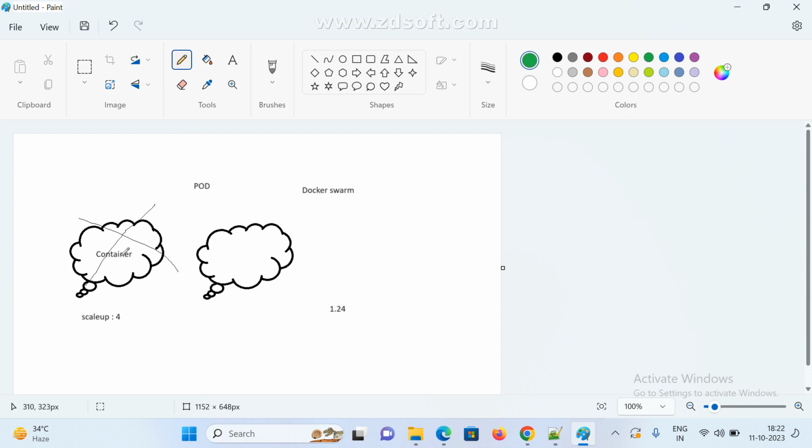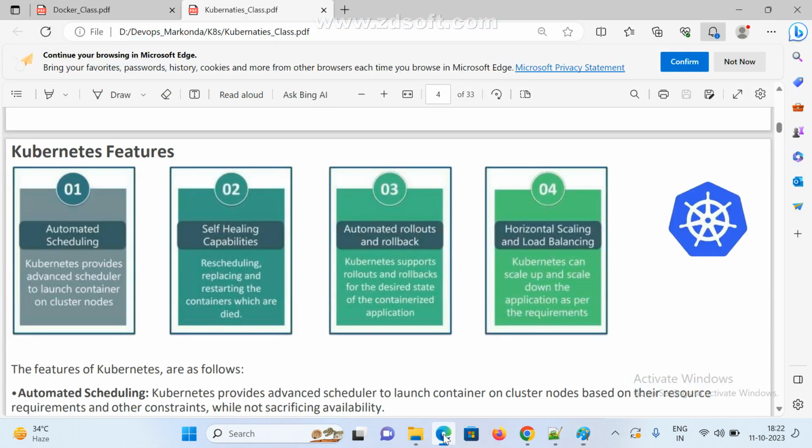Is it possible with the help of plain containers? No, manually we have to run it. I don't want manual. I always want to keep my application in a live state. So here, automatically it will create one more container. No need to do it manually. This is self healing. I hope you got it.